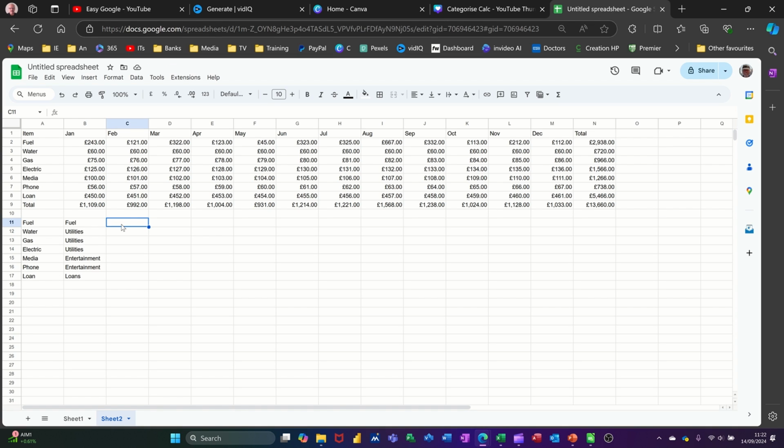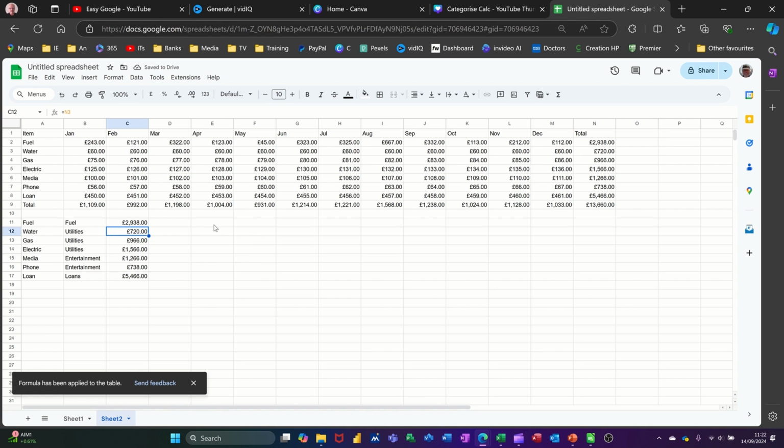Now I need to find the figures, so that is the totals at the end. So I'll go equals and just grab the totals at the end and press enter on that. It says, do you want to do fill down? Yes, I do. I have to press Control Enter to do that. So then I've got the information there.